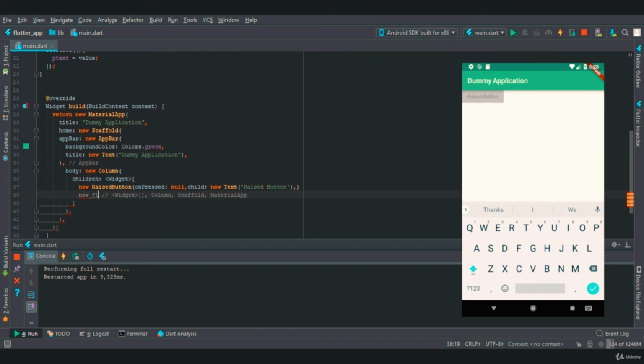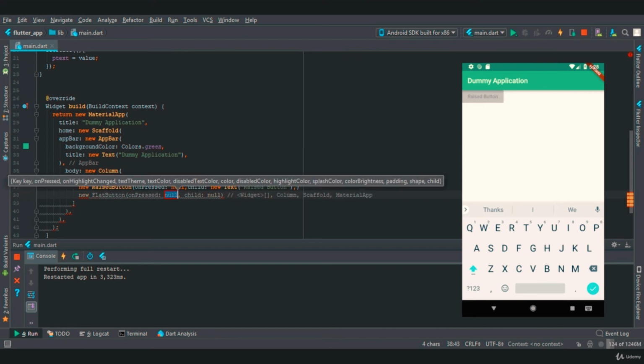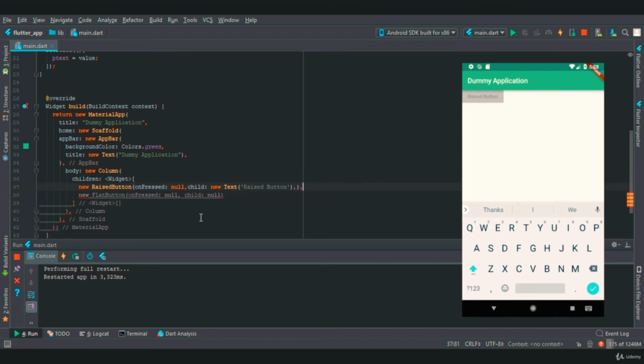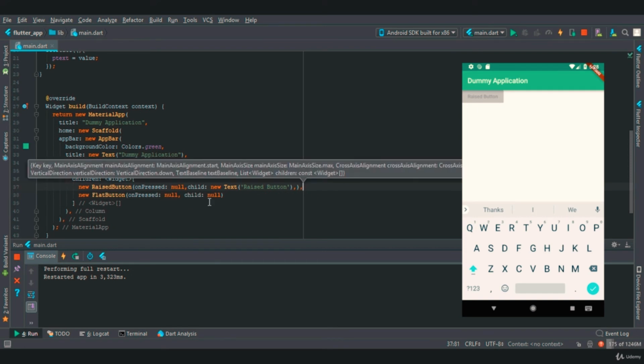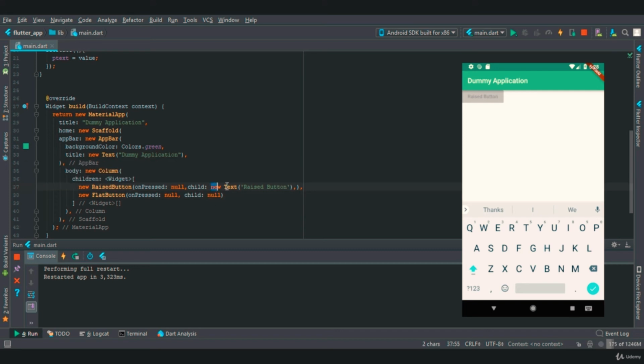So new FlatButton. It's similar to the raised button, but a flat button has no borders. So let's provide a child. Let's copy this and paste here, and let's say flat. And as you can see, we have successfully created two buttons, but they are disabled.